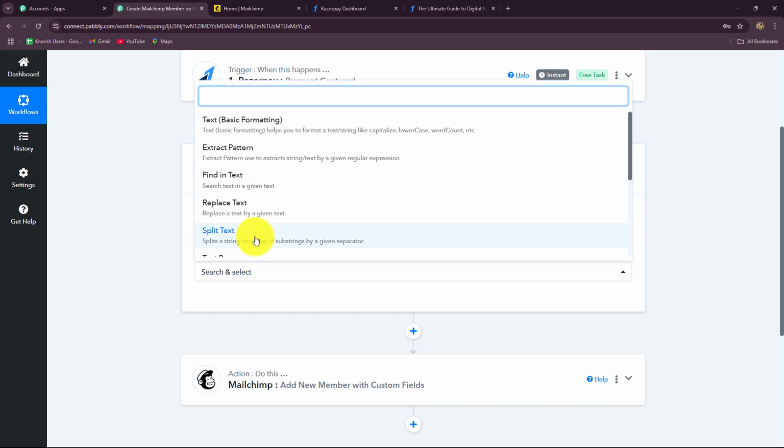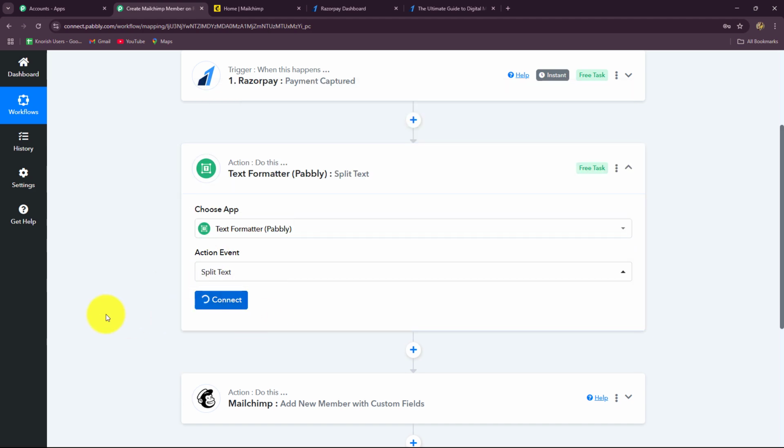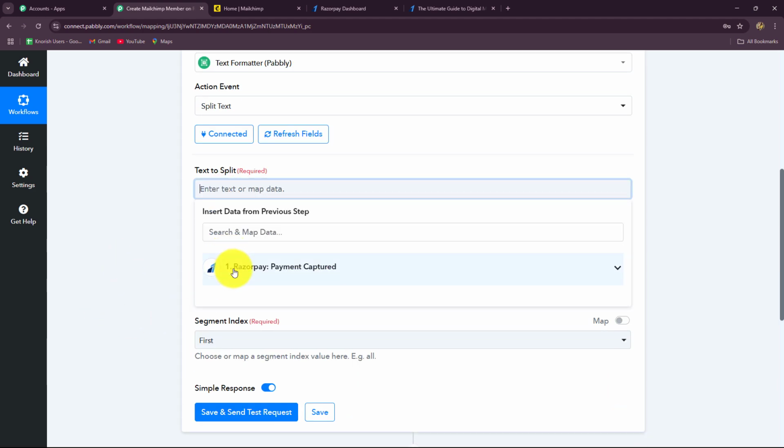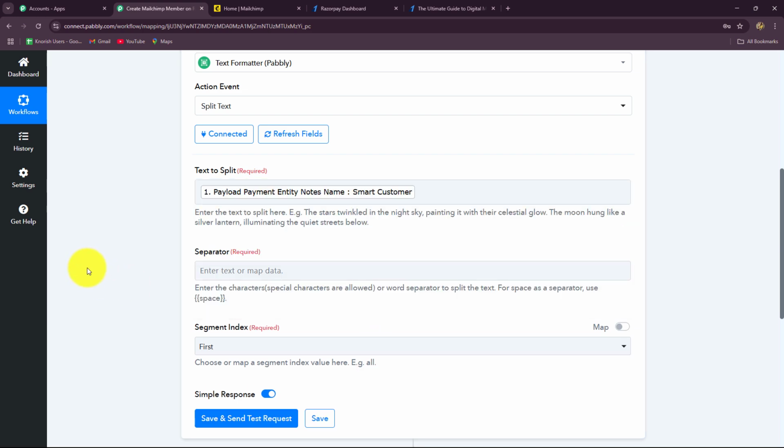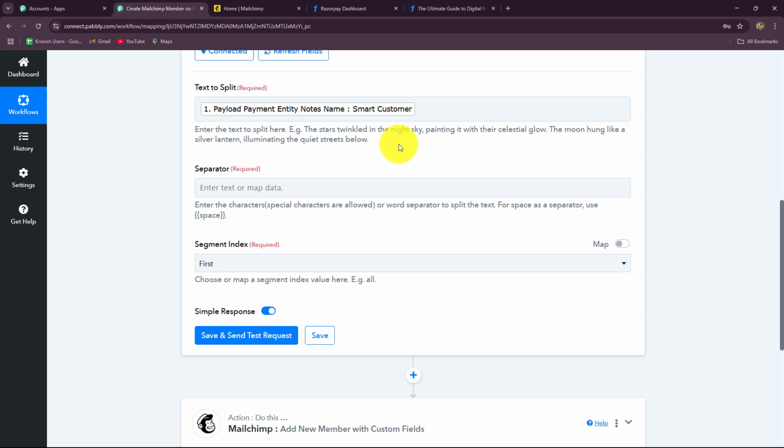But here currently we want to split the name. So we'll select split text. Let's click on connect. To split the name, we have to map the name over here so that it could become dynamic and it could change automatically whenever a new response will be captured. So I've mapped the name which I want to split, and I want to split the name by using the space I have in between the first name and last name. So in the separator, I'm going to use the space.